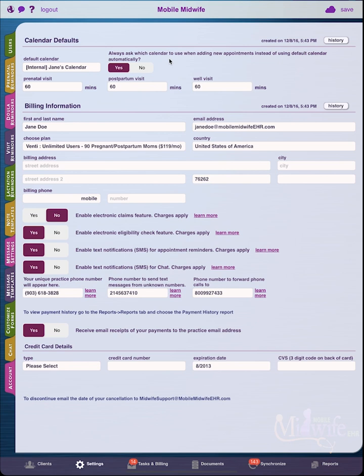When the Add Appointment window appears, you can always change the calendar to different internal default calendars. Conversely, if you know that you will not be using Mobile Midwife internal calendars, then set this field to no and set the default calendar to an external calendar such as your Gmail account. You can easily change to a different external calendar in the Add Event window. I know this is a bit complicated, so you may need to go back and listen to that again, or just play around with the options to understand it better.